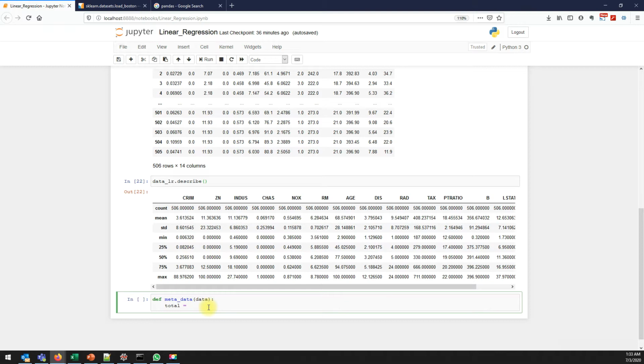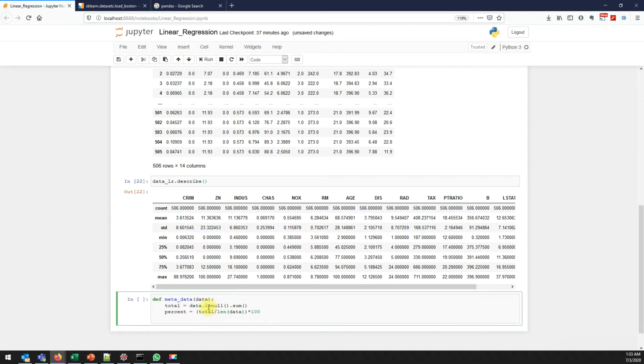So first, in pandas, we have a function called isnull. It will check the number of null values for each column, and I'm summing it. And of course I need to find the percentage. The percentage is straightforward. How do I find the percentage? My total missing values divided by the length of the data, times 100. Simple, right?